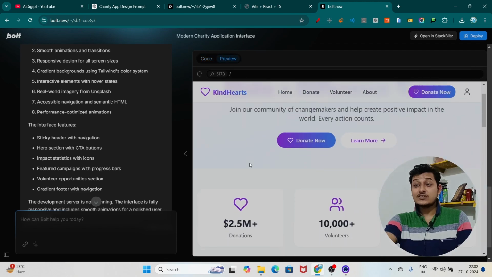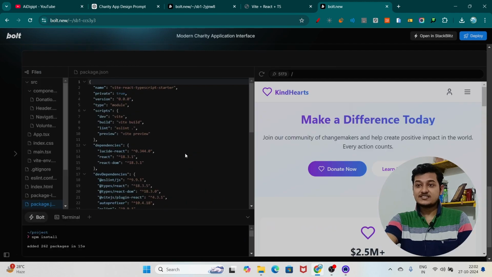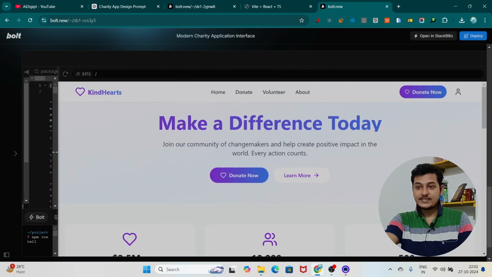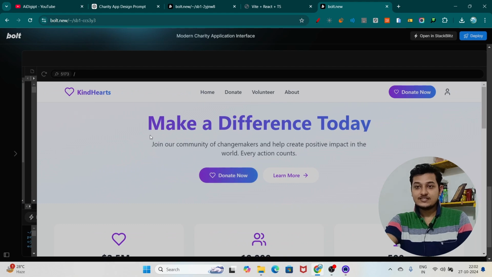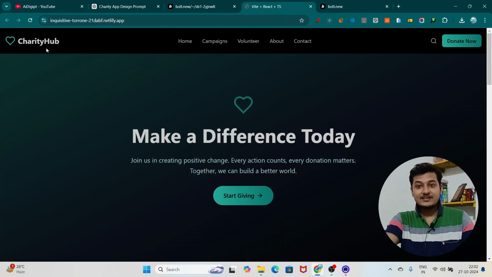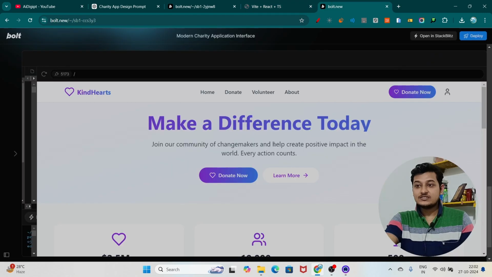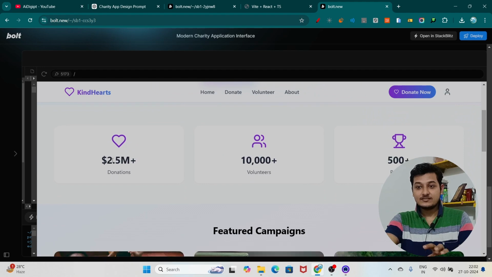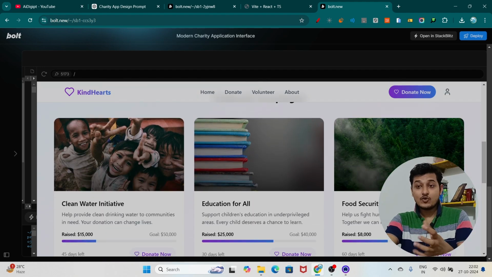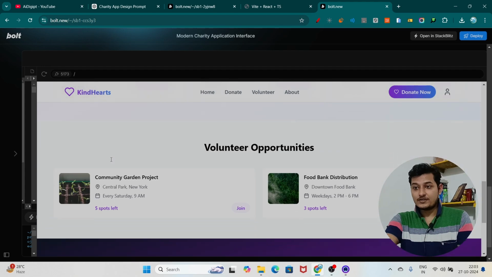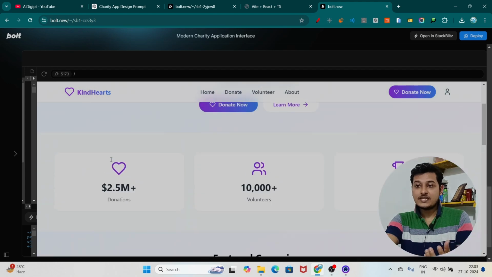Okay, so it looks like a good modern website. Let me expand it. Here you see that they have given a name like Kind Hearts. It is a charity website we are making, by the way. And here you see donate now. If you compare the website that I already generated with the website it generated now, there is a huge difference. You see that it looks more modern, right? And you see that there are many options.